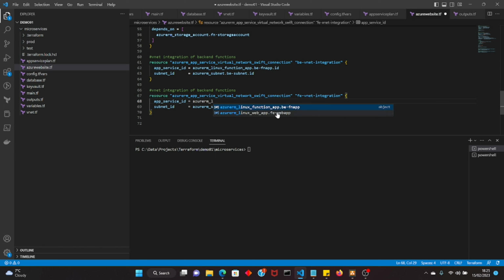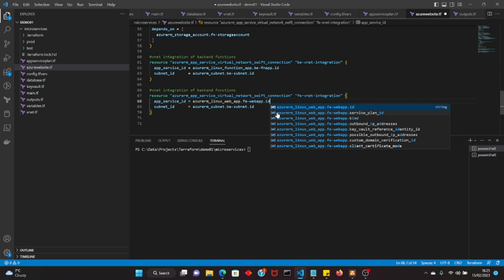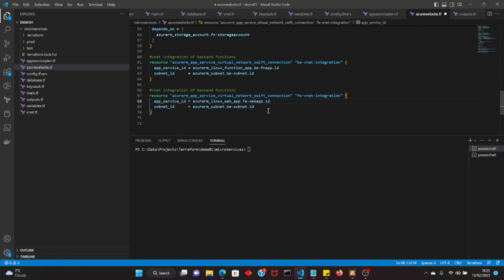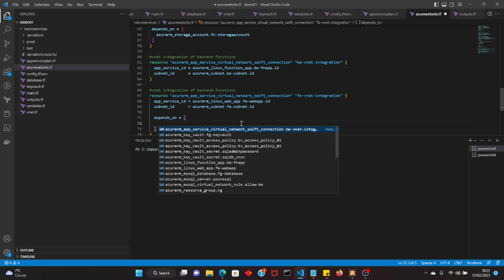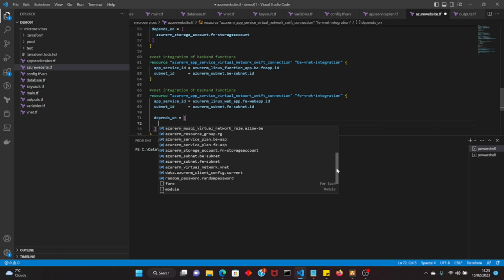Let me change that. That is our front end. Where is the ID? Okay, so that is done. Let me save this. Oh yeah, it should be subnet. That's a mistake. Cool. Let's add the depends on. I missed adding the depends on, so let me add it.